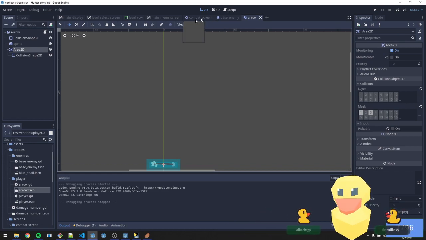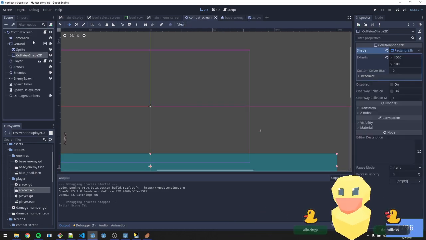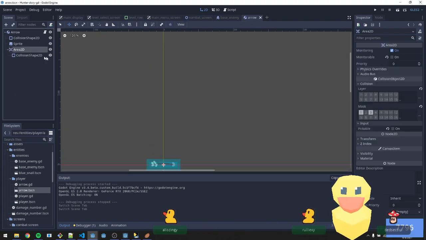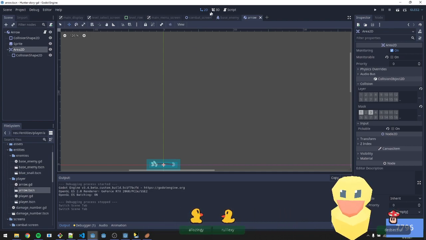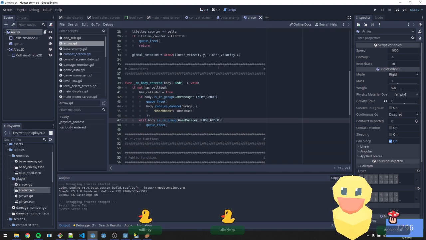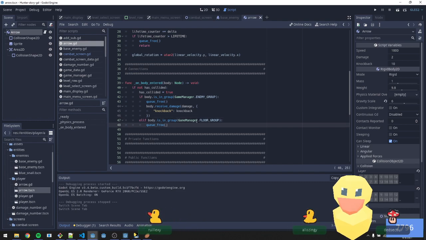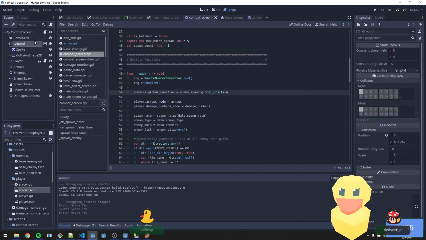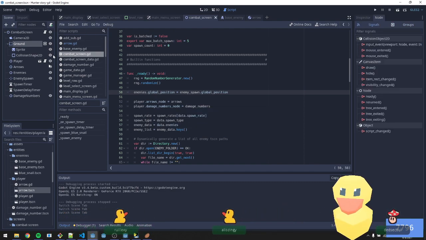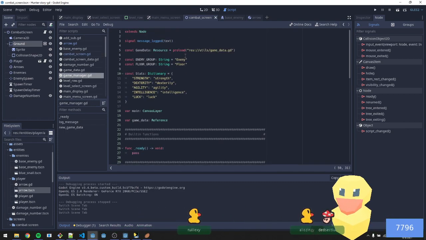So what is the ground? What layer is the ground on? So we're listening for collisions on layer 1. If body is in group, enemy group, then we'll do whatever this is. Elif, body is in group, floor group. Did I add this to the floor group? Might not have. No, it is in the floor group, right? So if I open up game manager, this is the floor group. Yep, floor. There it is.